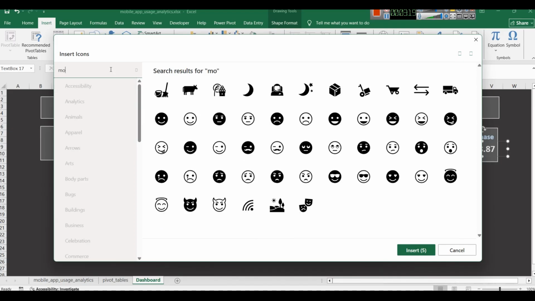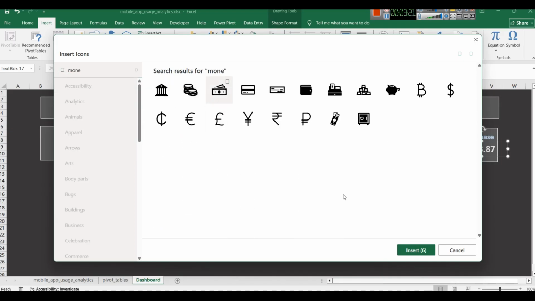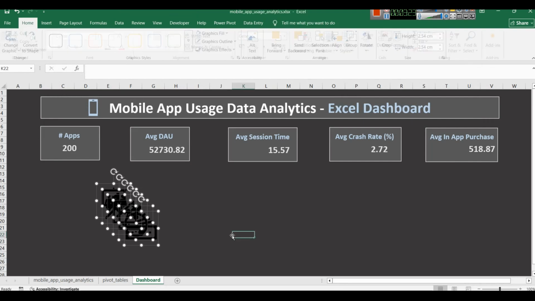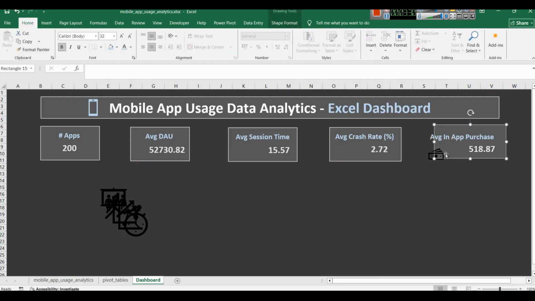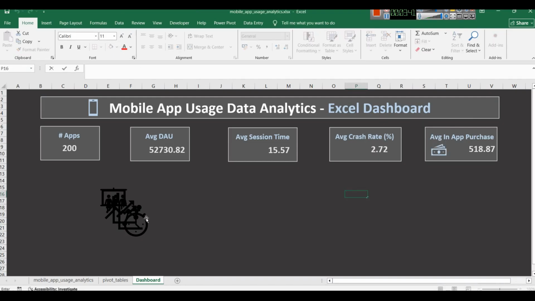For money like purchase, we can add some monetary values. So now you can insert these icons. This is money. Let's say we want to represent app purchase. So now we can add this icon here. Sometimes selection is a problem. And then we can fill this like that.